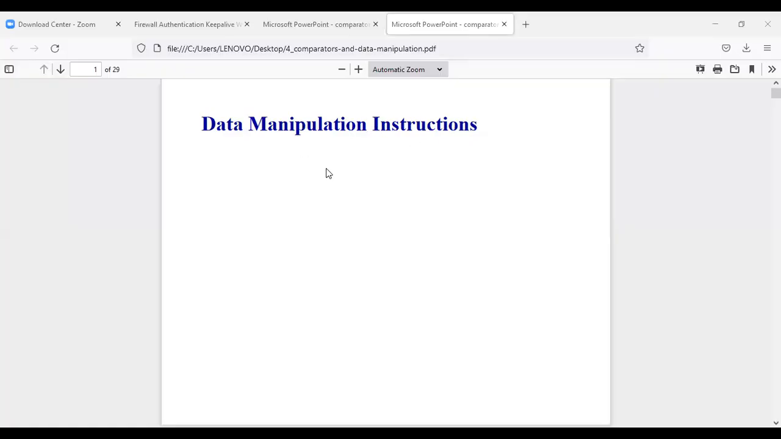Hi, today's session we are going to see about data compare and data manipulation instructions. So when you come to data manipulation instructions, this advanced instruction can be used to manipulate the data. It may be used to move some data from one place to another place. So these are the data manipulation instructions.